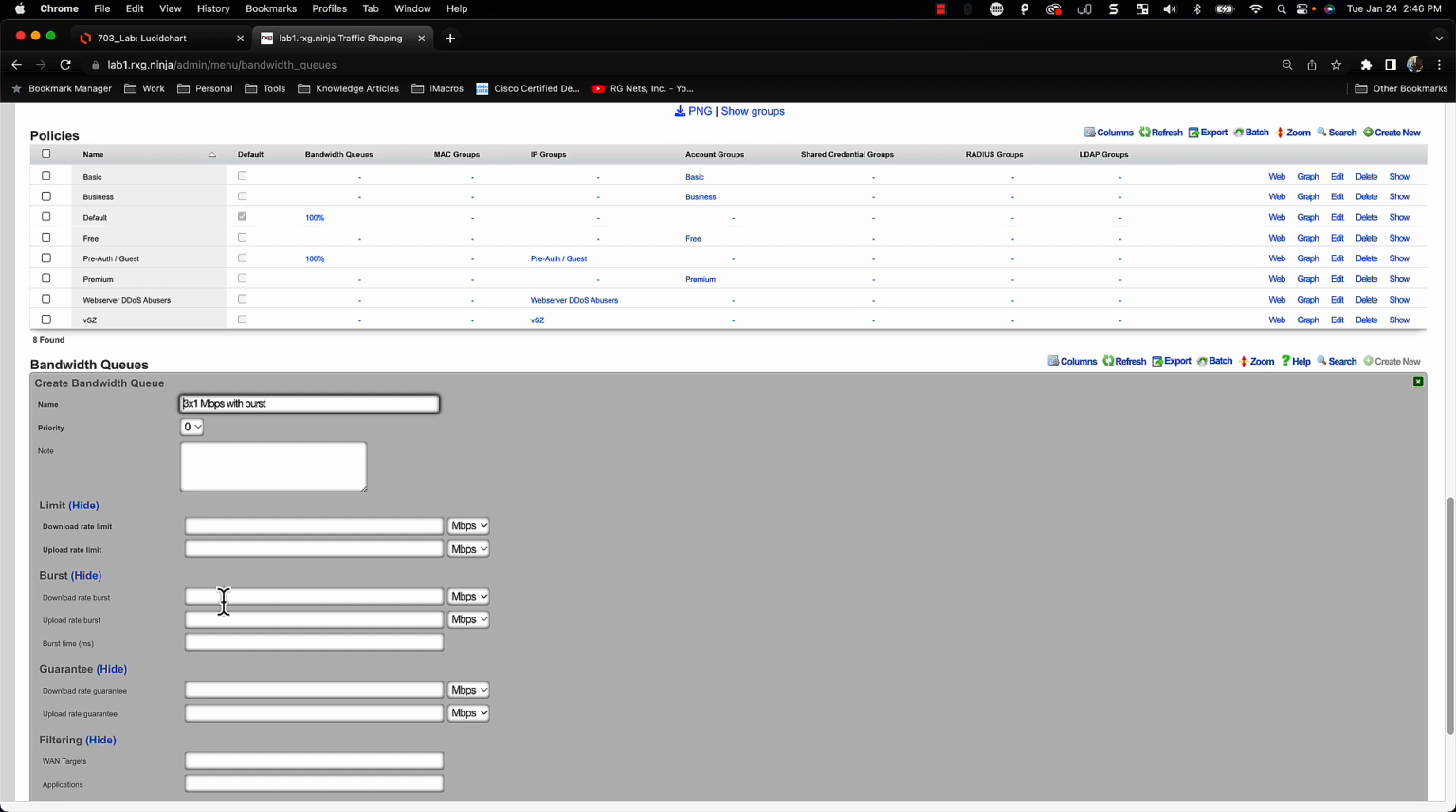So if I set the bursting for the first couple of seconds, then it'll seem at a higher speed, and it'll give me the ability to load web pages faster. But then my sustained rate for that particular user will be lower. It'll be the 3x1. So what we'll do is we'll go ahead and set download rate limit to 3, upload rate limit to 1.